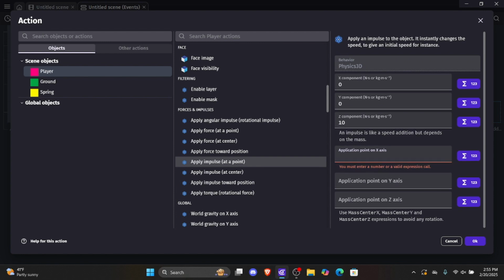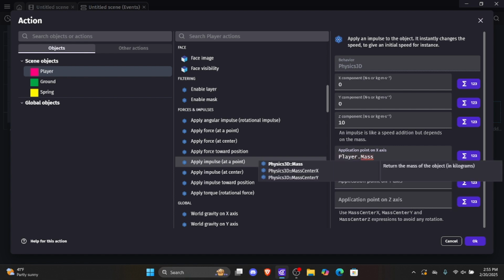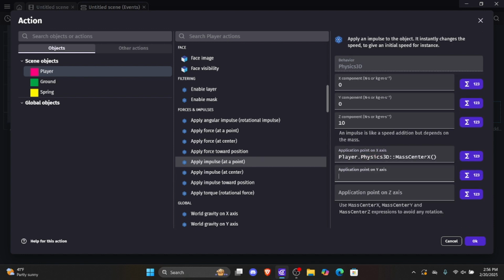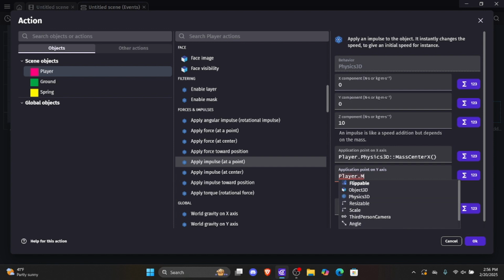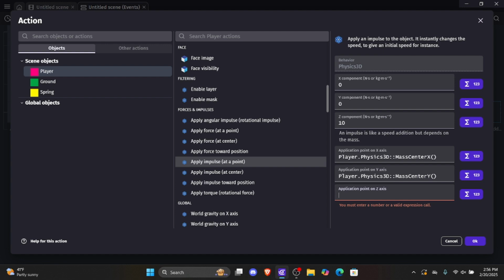Now when it comes to the X-axis, actually it gives us a tip right here. We can apply the force at the mass center X, mass center Y, and mass center Z if we don't want the object to rotate at all. And that's exactly what we want here. So we're going to put player dot mass center, and you'll see we have mass center X. And now we're going to put player dot mass center Y as well. And it says player dot mass center Z.